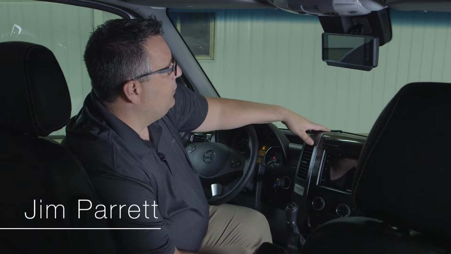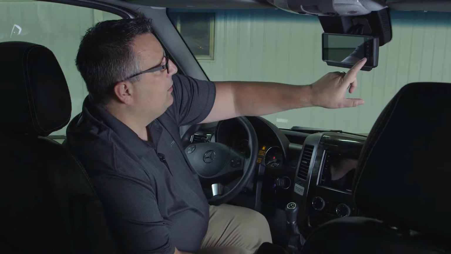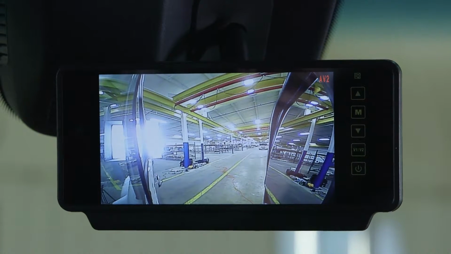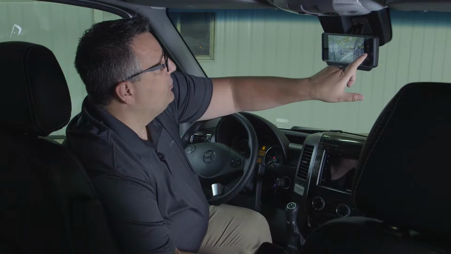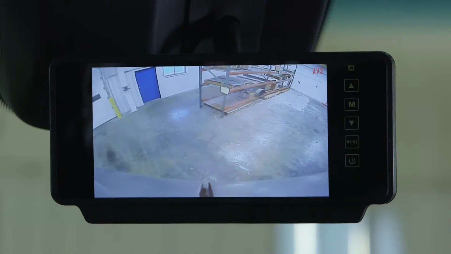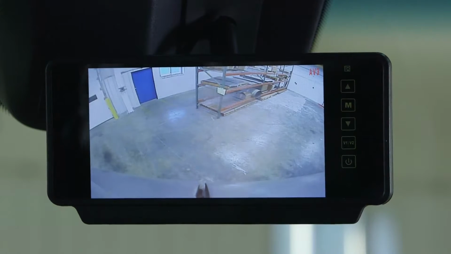So the first thing you can do is, with the ignition on and running down the highway, if you wanted to just monitor the outside of what's happening, you can actually just turn it on and change your video source to left or right turn or the rear camera. So you could watch those lanes going down the highway.